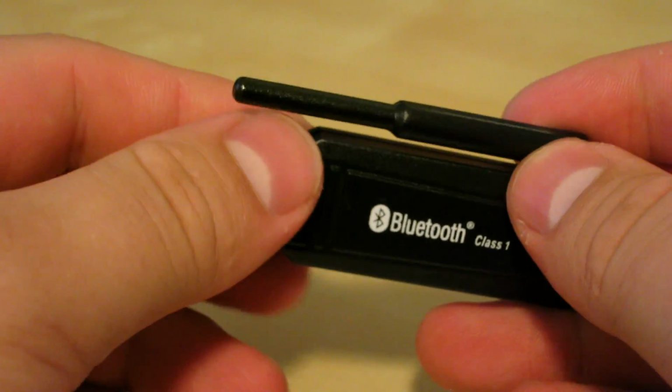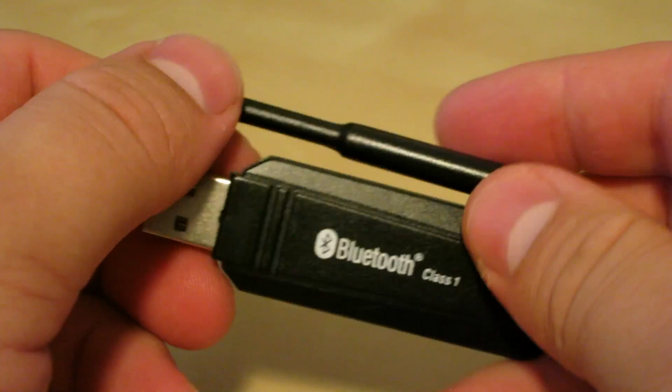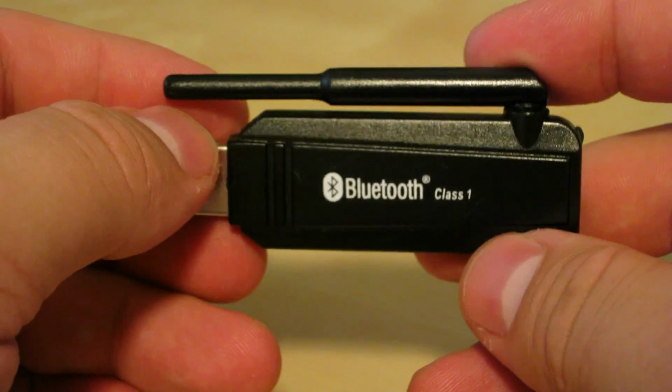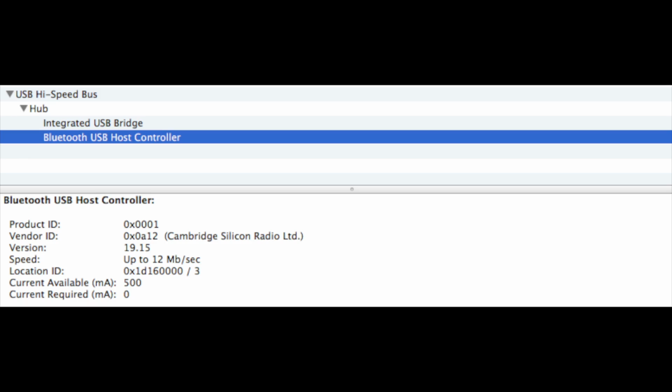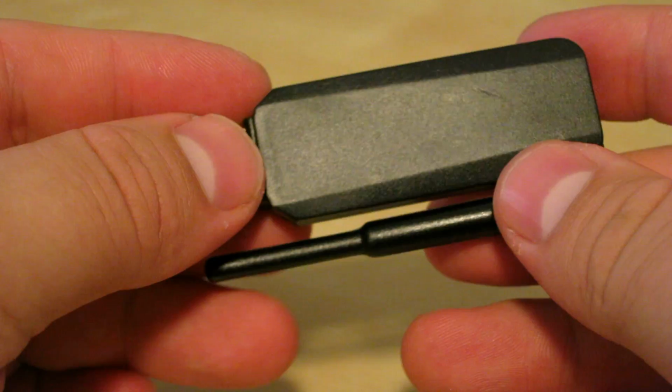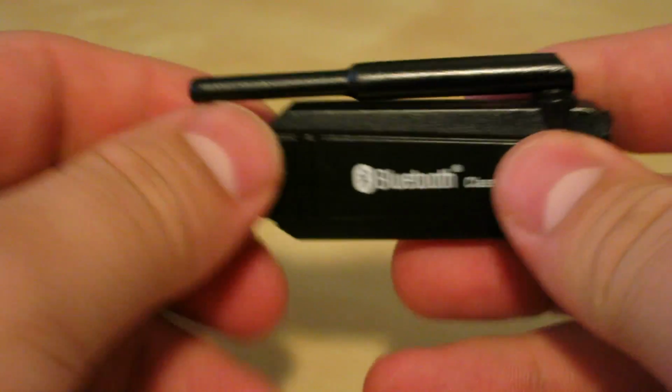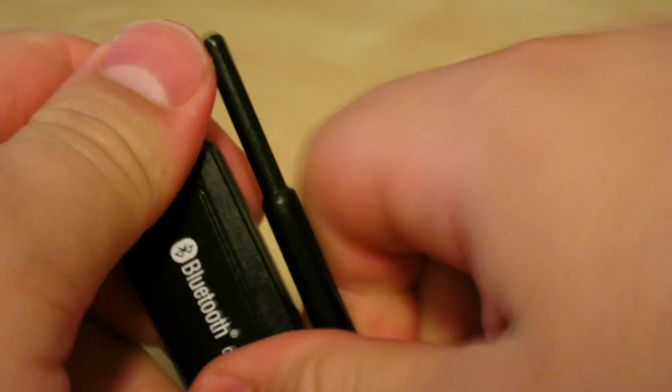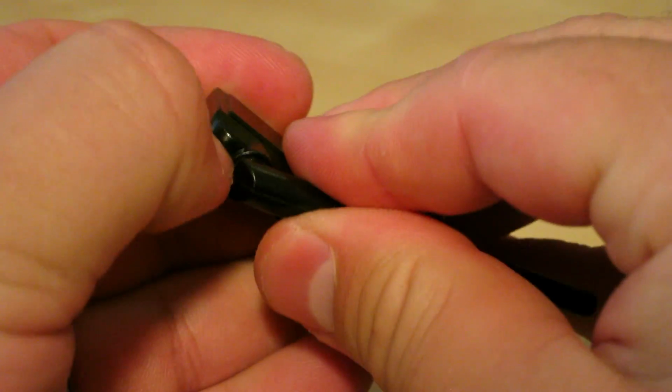Now, this particular one is not supported by macOS. It shows up, but there's no drivers for it. Supposedly the $4 ones use a controller that actually does show up in macOS. But what's funny about this thing is, I figured, what the hell, let's open it up and see how they did this antenna.